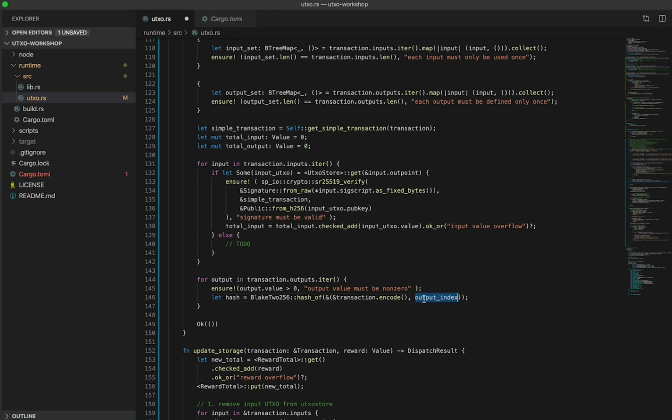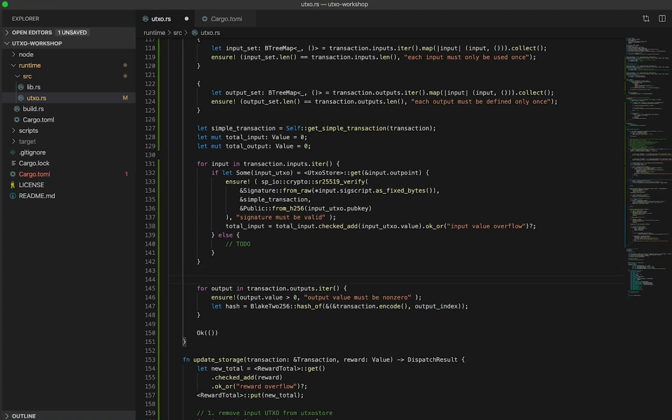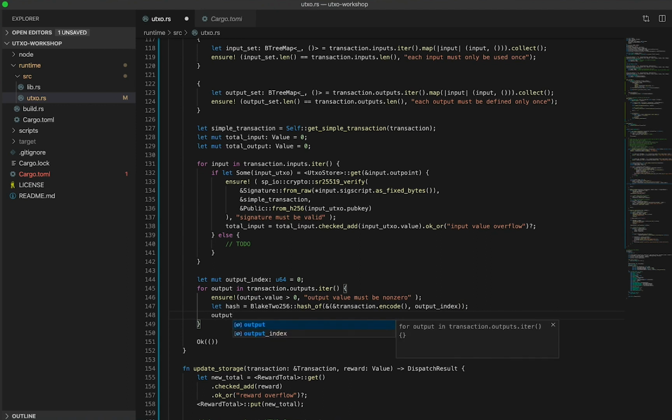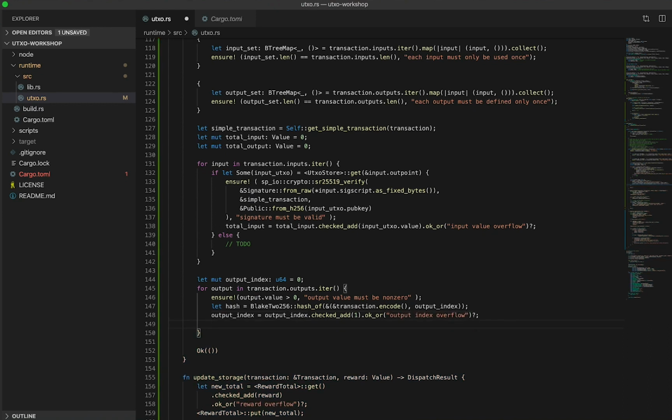Now, this is something that we're going to need to track as we iterate through the outputs. So let's declare an index variable that we need to be tracking. So let mut output_index of type u64 that also initializes at 0. And let's not forget to increment this output index every time we go through this loop. So output_index is equal to the previous output_index plus 1. And if something goes wrong, we know that the output index has overflowed, unwrapping its value to be returned.